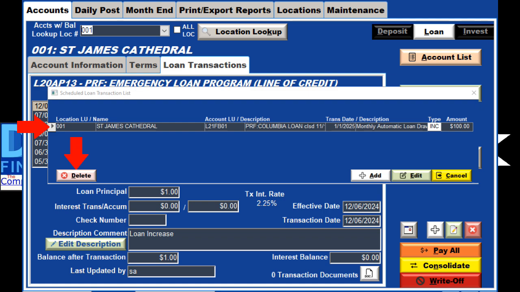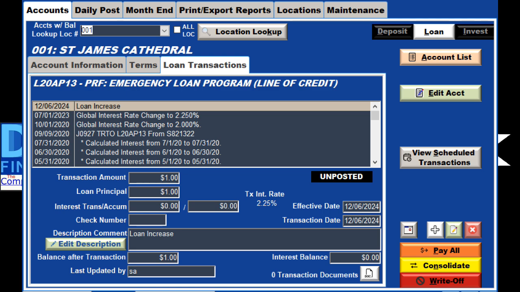This will not affect any transactions already made by the scheduled transaction, but prevent any new transactions from being created. After the last transaction in the schedule is created, it will automatically be deleted from the list. When you are done with working on scheduled transactions for this account, click on the Close Cancel button to close the form, which will take you back to the main form.